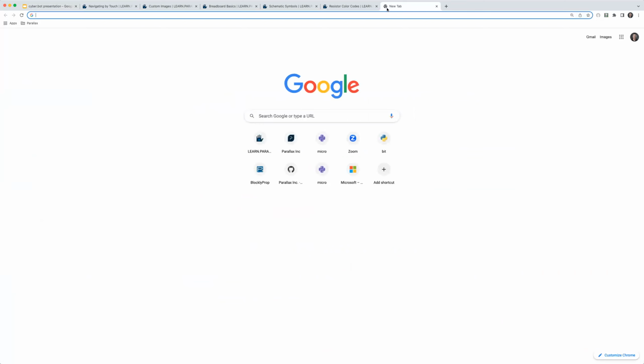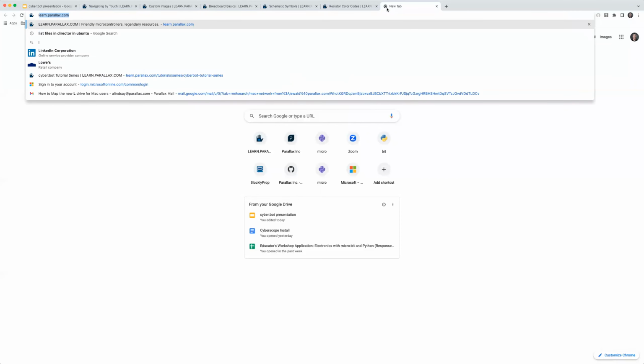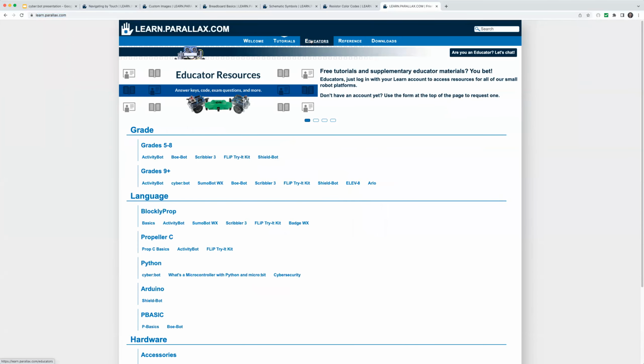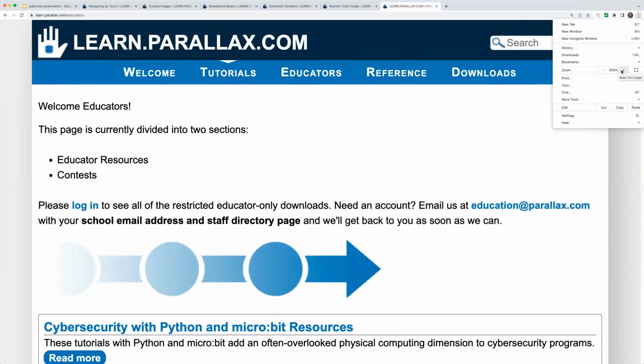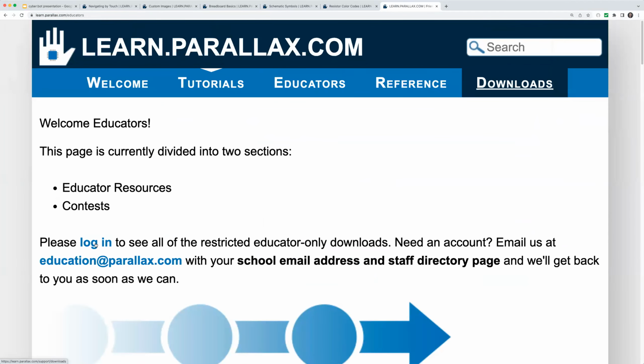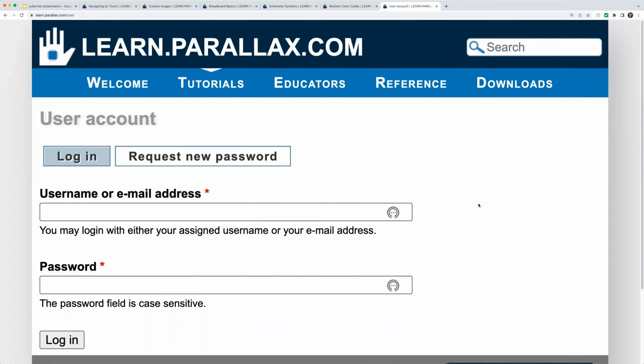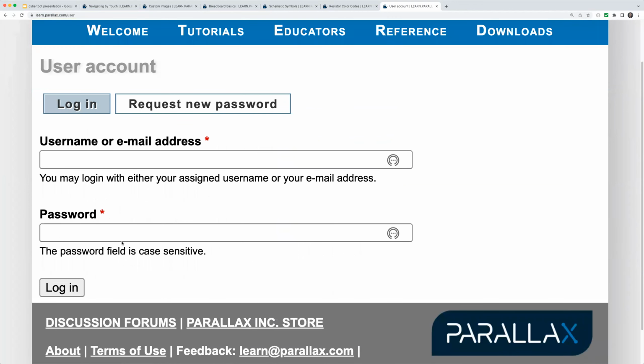Now, for anybody who already has a learn.parallax.com educator account, and these are educator-only accounts, you can go to learn.parallax.com, and to log in, just click Educators, and then there's a login link right at the top. Right there. And when you log in, it will look like this. And if you happen to have forgotten your password, there's a request new password button.